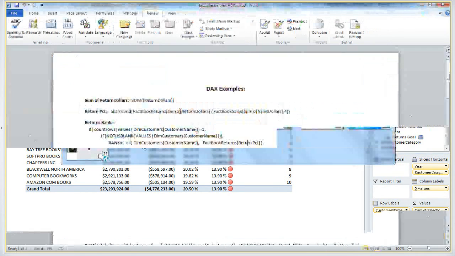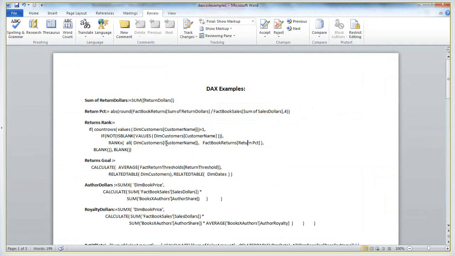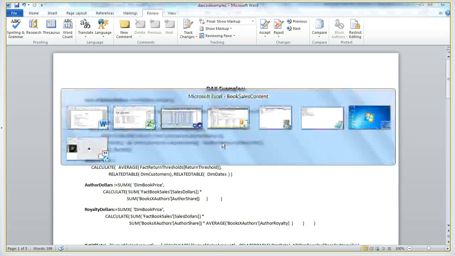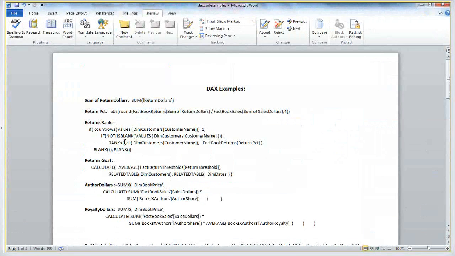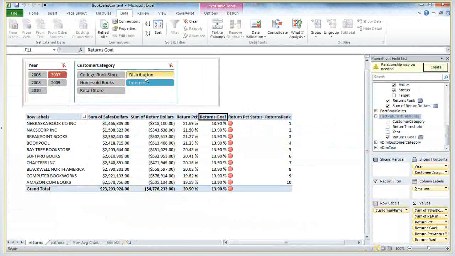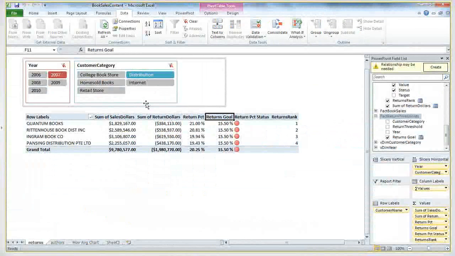So the rank function itself is allowing us to rank each of the customers using customer name according to the returns percent. And by default, it's going to do it from high to low. So rankx is going to return basically a position of each value with respect to the set, with respect to all of the customers who happen to be in the current scope, where all the customers in the current scope could be 10 customers or 2 customers.